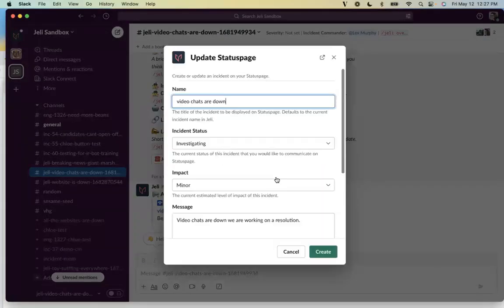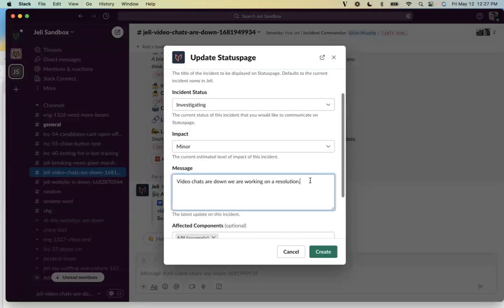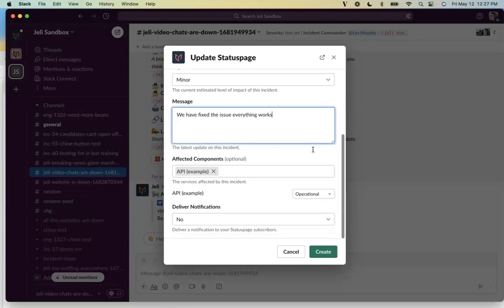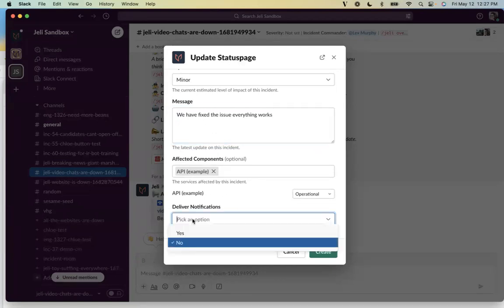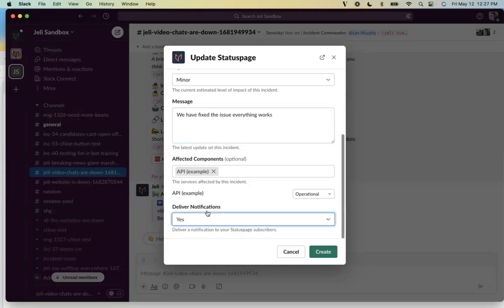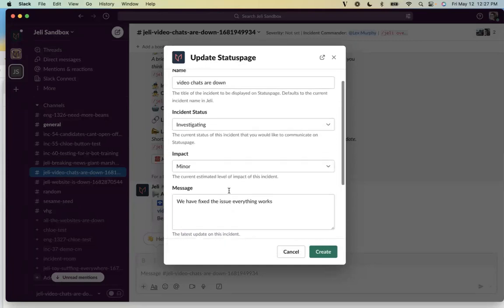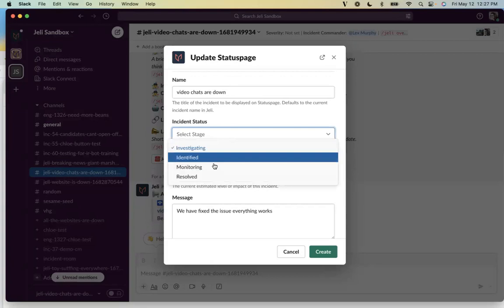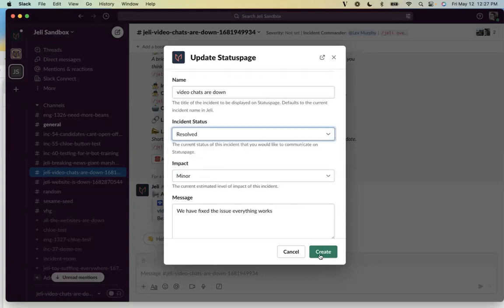and we want to, let's say, update this, we have fixed the issue, everything works, for example. And this will let me deliver a notification to that status page. So I'm going to click yes. And I'm going to also change the incident status to resolved and click create.